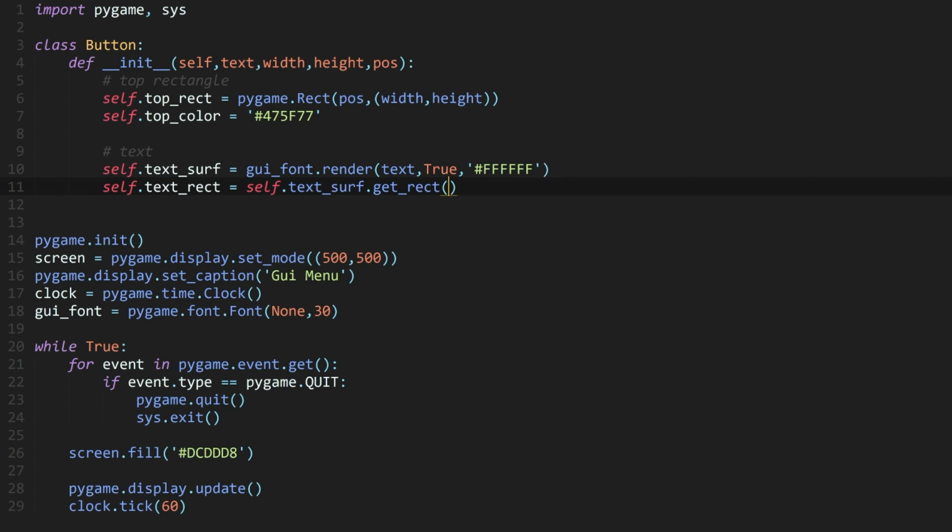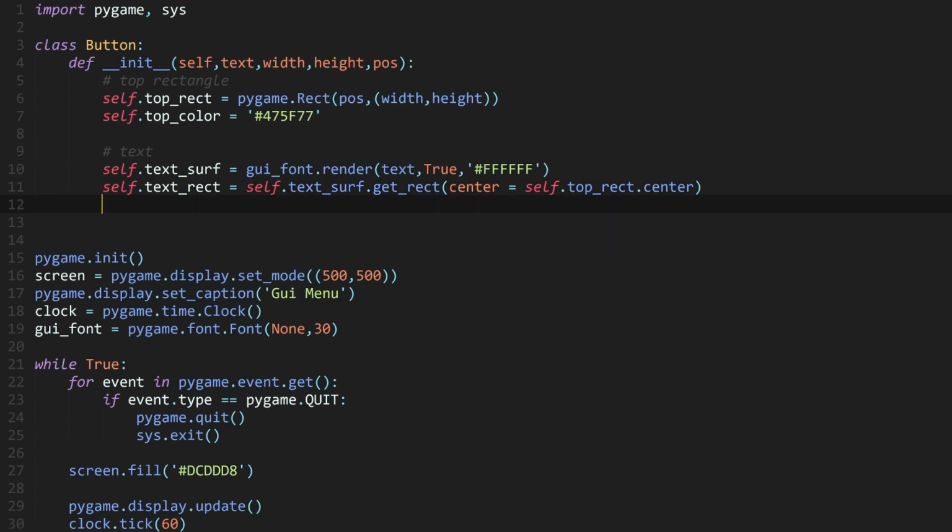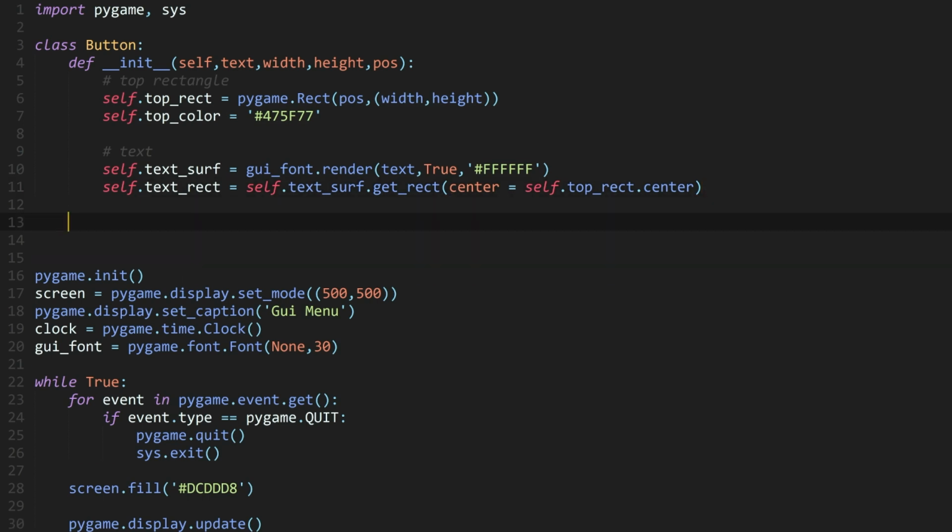So all we have to do is to specify the center here when we place this rectangle, and then get self top rectangle, and then get the center from that. So when we are getting this rectangle, we are picking this rectangle here at the top and just placing the center of one into the center of the other. That's really all we have to do. And with that, we have a basic setup for a button.